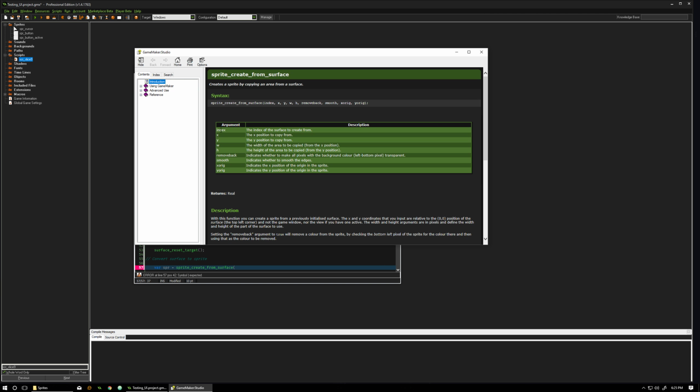But in our case, we want to use the full surface. So the x and y will be 0, 0. The width and height will be the width and height of the surface, which are actually the letters w and h that we have in parameters. Next, do we want to remove the background? In our case, no. Do we want to smooth? That depends on your own tastes. In my case, the type of graphic that I took comes from a pack called Pixel UI. It's a pixel perfect sprite sheet, so no, I don't want to smooth it.